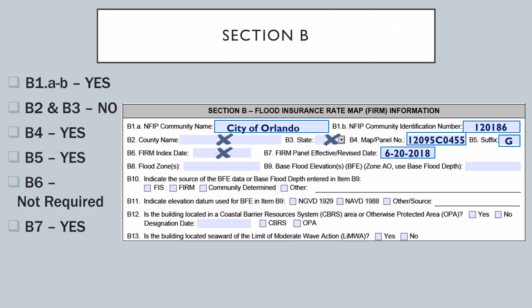Now let's talk about B6. Since the FIRM index date will change each time there is a revision on any of the panels, it may not specifically apply to the location or the FIRM panel for the building. So field B6 is not required for CRS purposes. What is important is that we get the effective FIRM panel date correct. This is field B7.